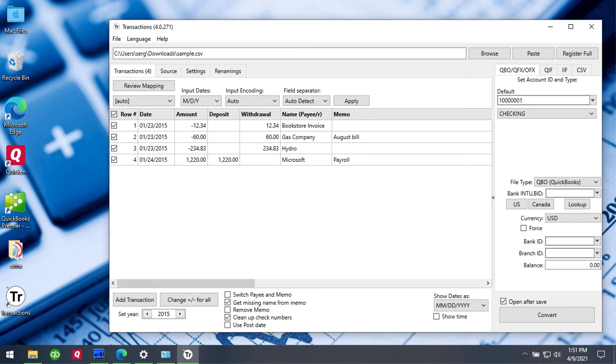So you would start the transactions up, and then you would load a file, could be CSV file, PDF file, or any other supported file, and then you would see transactions inside the application.